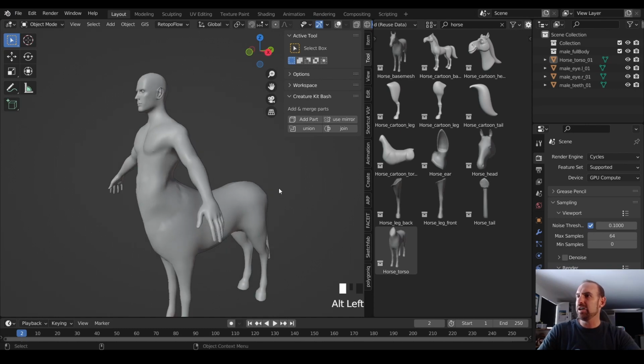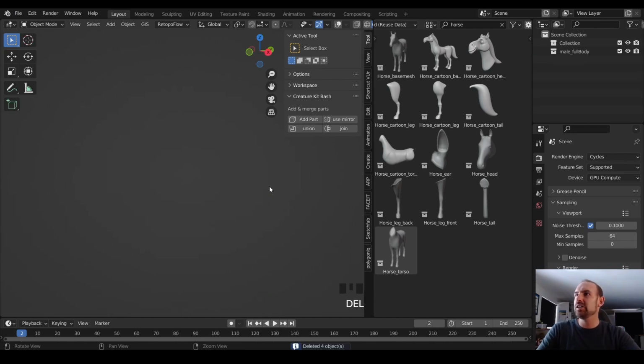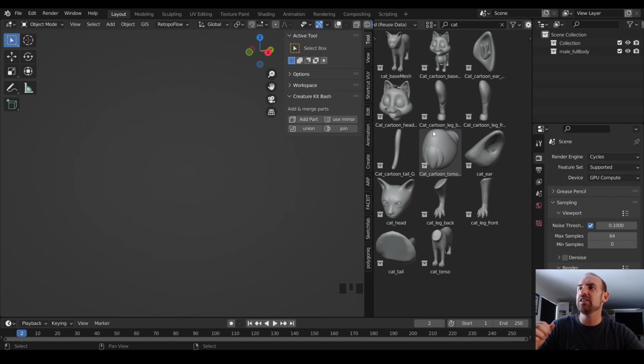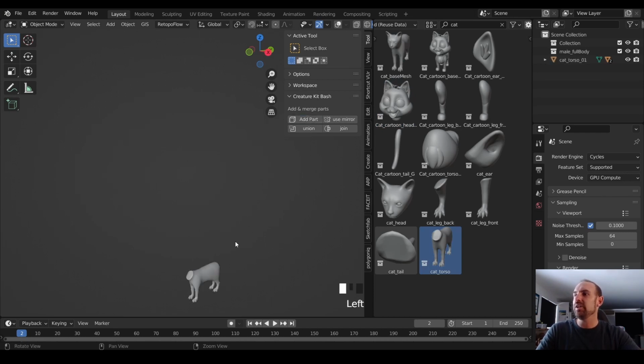Let's start by deleting our little centaur character here. Goodbye. And let's create some sort of little weird cat demon creature, because, you know, everybody likes cats, right? So we've got two different cats in here. One is George Zaki's again. He has a more cartoony style one. I'm going to use the slightly more realistic one in this case. So let's start by adding a cat torso. Let's go and add that part.